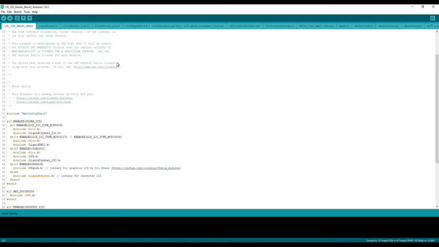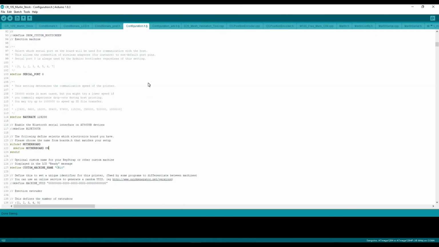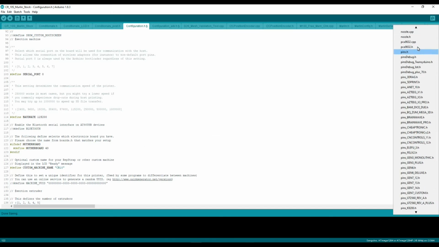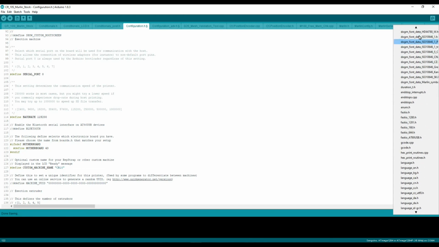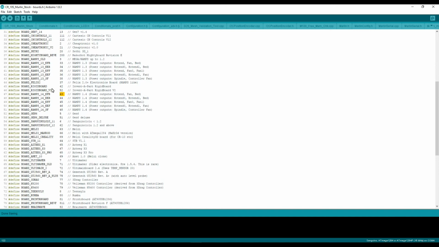This is the exact firmware that I'm going to upload for the CR-10S that I'm working on. We're going to start in the Configuration.h file. Go down to line 122 and we're going to set up the motherboard. As you can see, this motherboard is set to 89, which is the Melzi for the CR-10. So we're going to change that to 43, and I'll show you where. If you go up into boards.h, on line 47 it says RAMPS 1.4 EFB. That's what the CR-10S is using, and that's why I put 43 in that column.